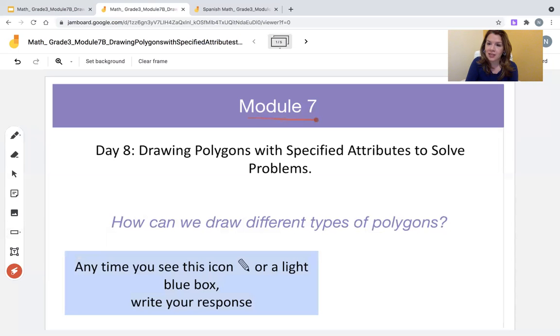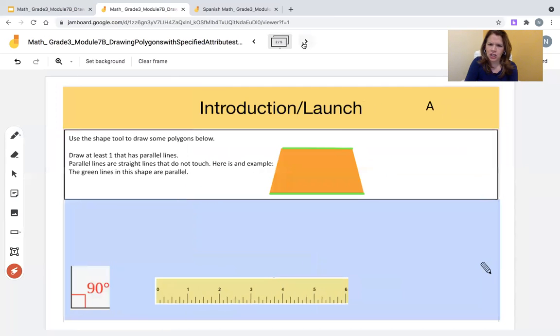You are now in Module 7, Day 8, drawing polygons with specified attributes to solve problems. And your focus question for this lesson is, how can we draw different types of polygons? In this module, you have been learning about polygons and classifying polygons according to their attributes. Today, we will draw these polygons. Let's begin in the introduction section.